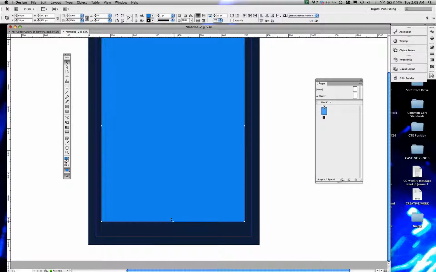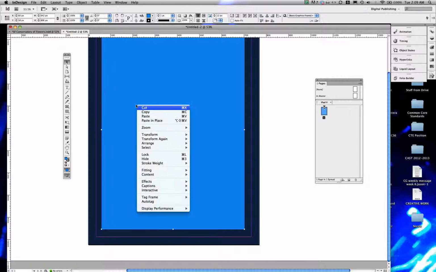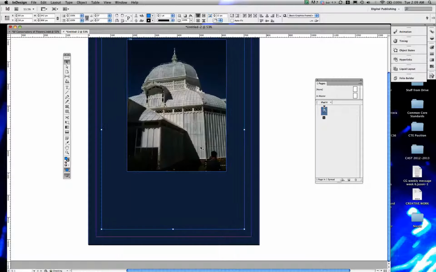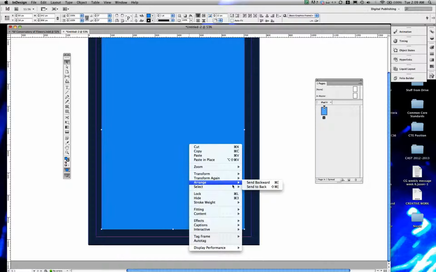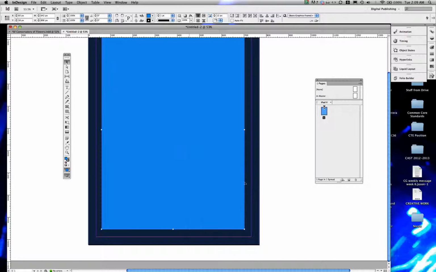I'm going to pull the corners so you can kind of create a framing, and then again I'm going to control click, arrange, and send to back. Nope, not to back. Let me undo that one. Command Z. And instead of send to back, I'm just going to send one step backwards.